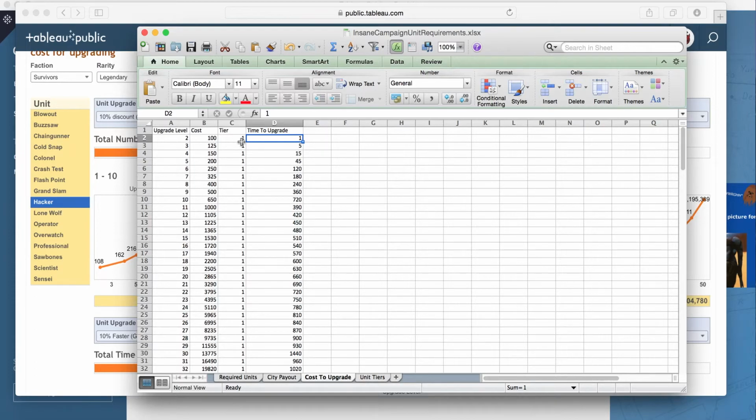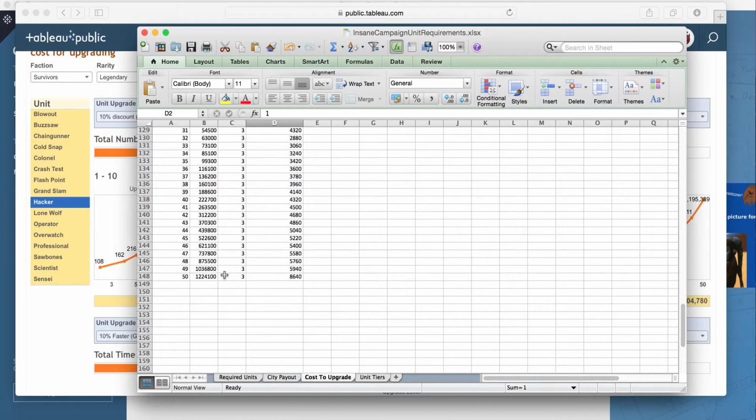Now Tableau likes fewer columns and more rows. So what you notice here is I've basically taken the time to create individual rows that tell me for level 2, costs 100 crates for tier 1, and it takes a minute to upgrade. And I repeat this for all 50 levels for tier 1, then all 50 levels for tier 2, and all 50 levels for tier 3.